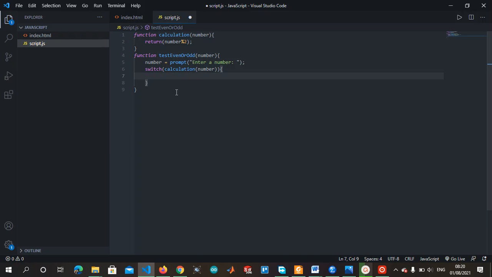Have you understood what we have done here? That means we are switching on the return value of this function. We are calling this function to be implemented on this number that we are going to be prompted to input. See, right? So we are going to switch on that return value. When we have received the number, we take that number divided by 2, return the remainder, and then we switch on that remainder.